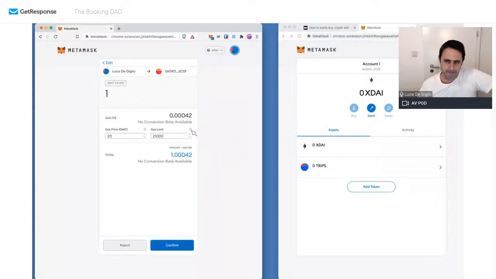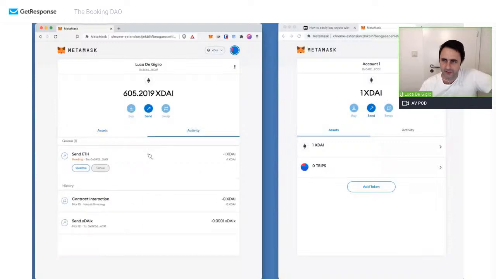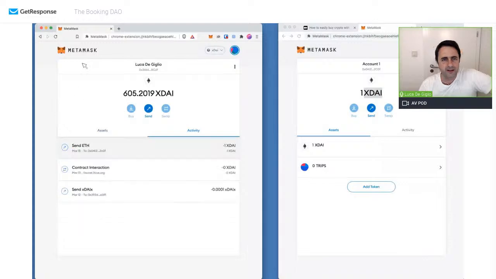I click on activity to see what's happening. Oh, you see on the right side, 1 xDAI has arrived already. That was fast. And here it says pending, but actually it's not pending. Yeah, it has arrived. It happened faster than the software on the screen could show me. Now I have 1 xDAI on this account, and then I'm going to send also 10 TRIPS.